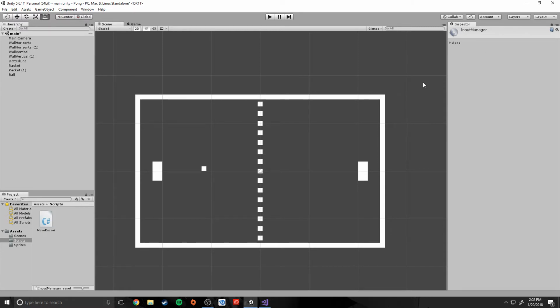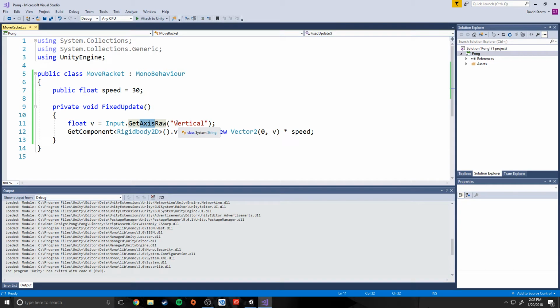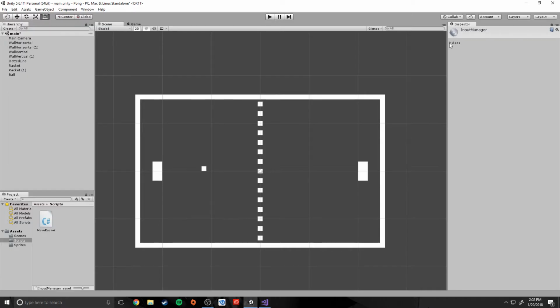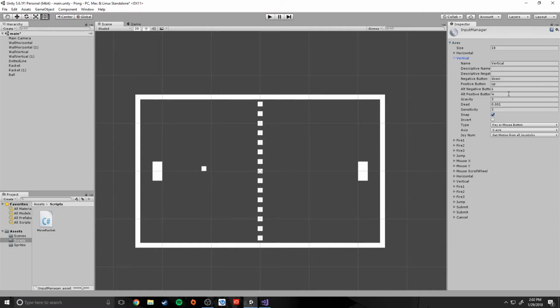So we're going to get an axis over here. What axis are we going to be looking for? We're going to be looking for an axis called vertical. Okay, great. So let's go back here. We have 18 axes. We have horizontal, vertical, fire 1, fire 2, fire 3, jump, mouse X, mouse Y, mouse scroll wheel. These are all default ones that are built into Unity for us whenever we start a new project. Let's take a look at the vertical axis real quick.